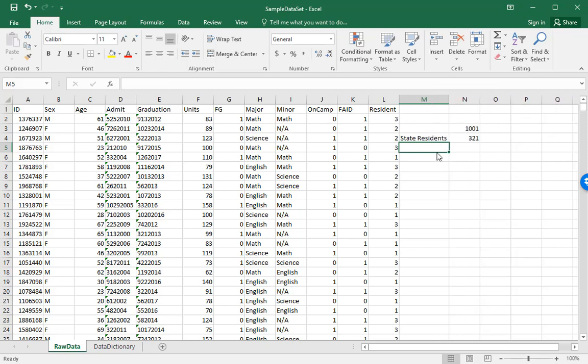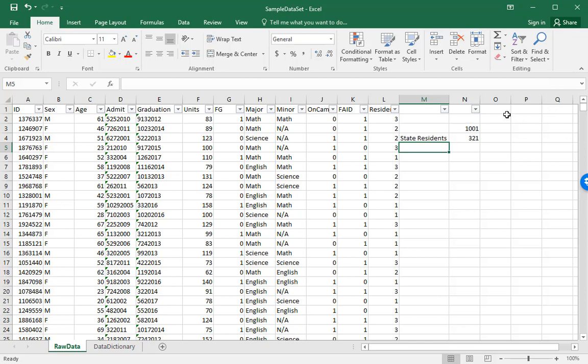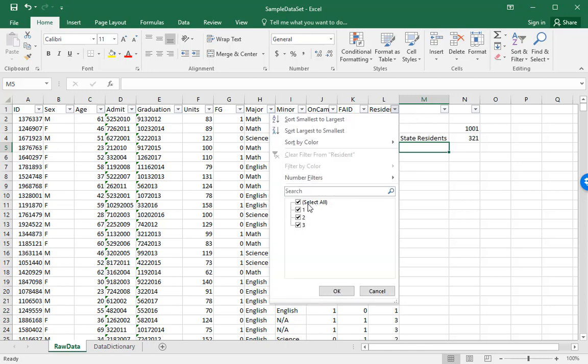Another way that we could identify all of the state residents would be by using filters. Under the Home ribbon, all the way under the section Editing, if we click on Sort and Filter, the filter option is right here. When we click on it, these little down arrow boxes show up under each column. Keep in mind that Excel recognizes the first row as your variable names. So if we click on Resident, it shows us every option available under Resident. We have 1, 2, and 3. We have yes, they were a state resident, no, they were out of state, and 3, they were international.